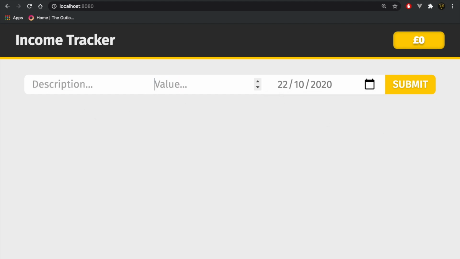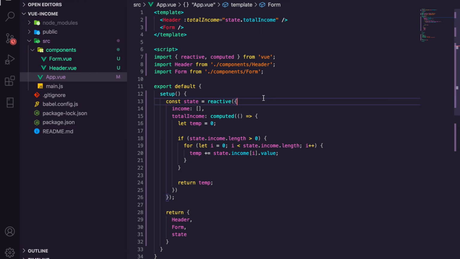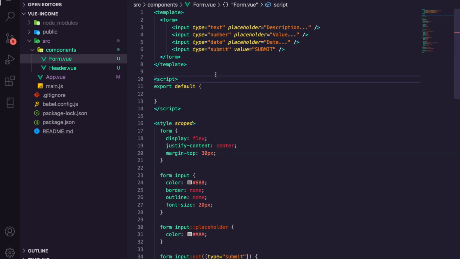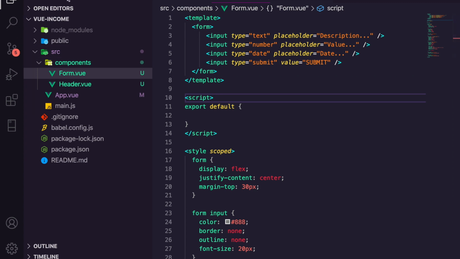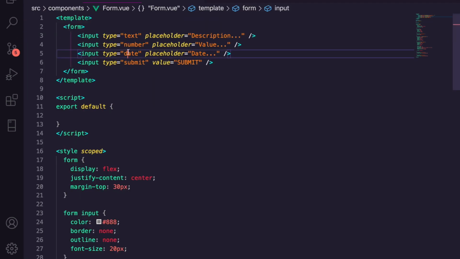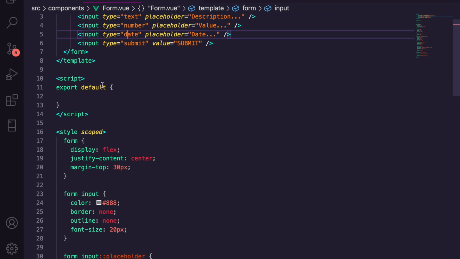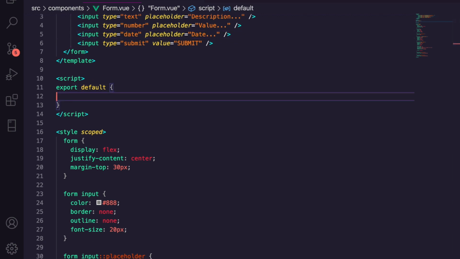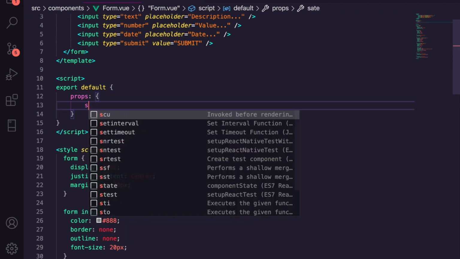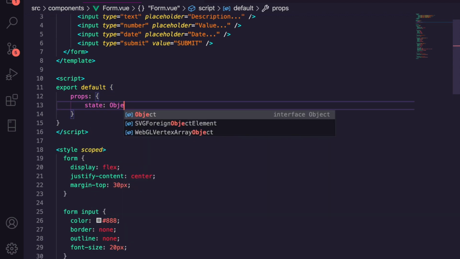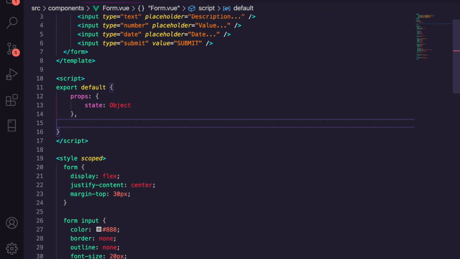So we've got this, but nothing actually happens. When we click submit, it just refreshes the page, which isn't useful. So let's go back into our form. I'm also going to zoom this in. I'm sorry if this was too far out, and we're going to close that for now. We now need to add in a prop. We need to get props from above, and it's going to be the state, which is going to be an object. So that's a prop we're going to pass through.